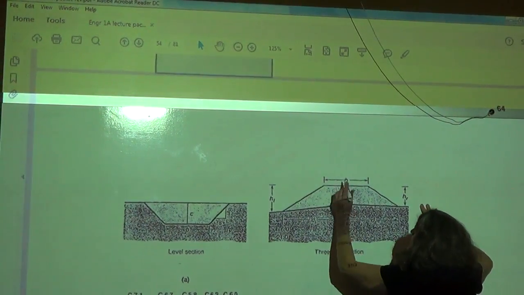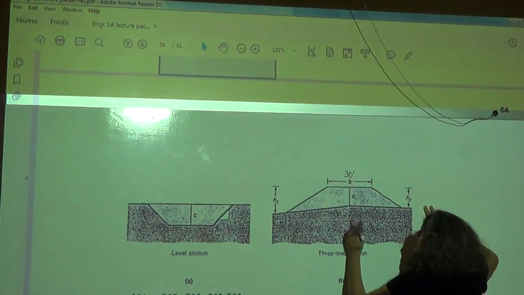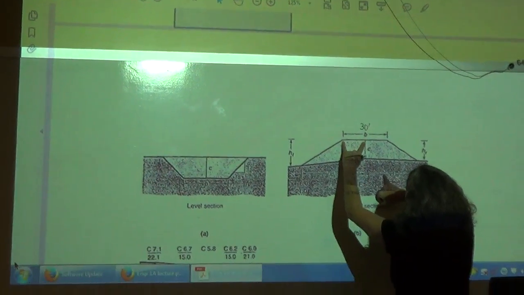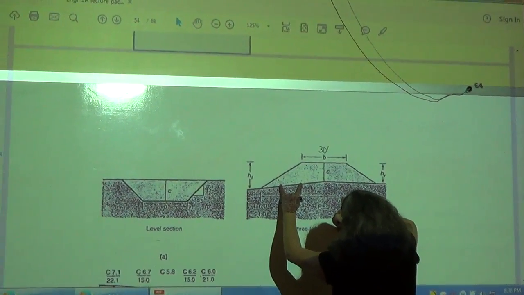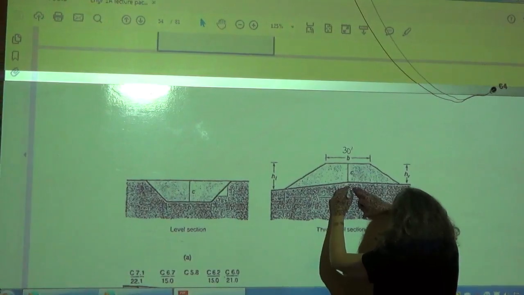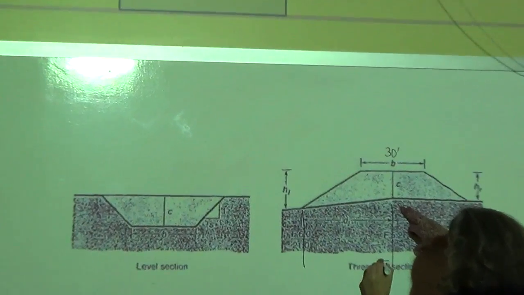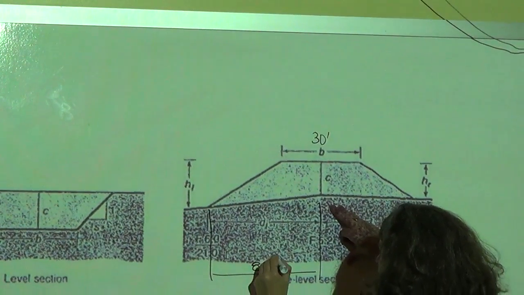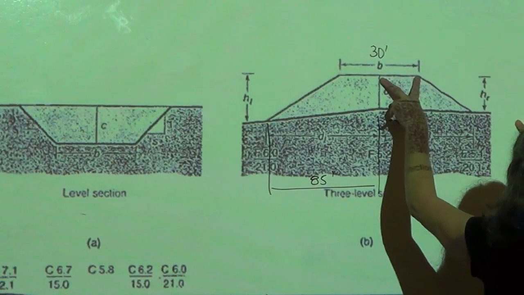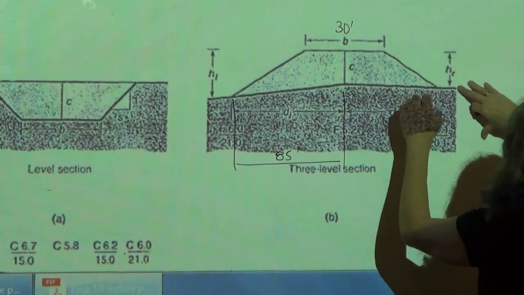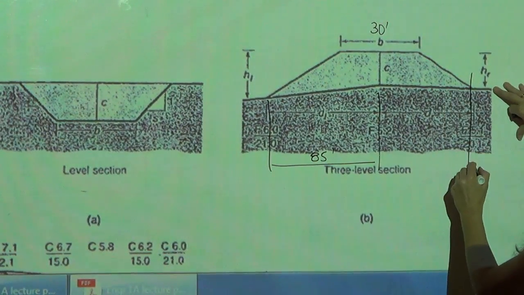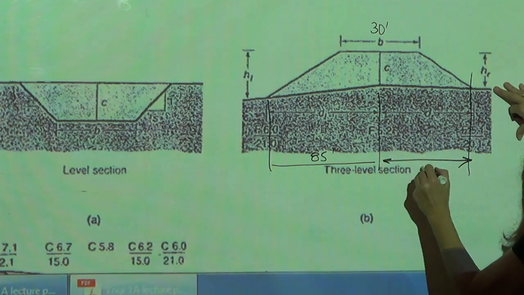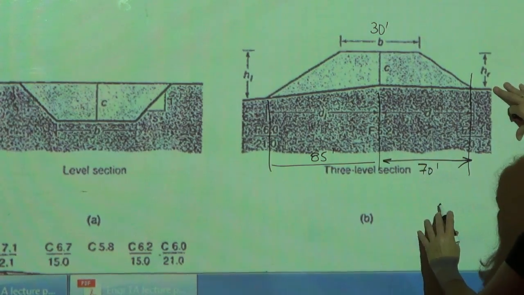Okay, so what do we want to say, 30 feet again? Okay, so if this is 30 feet, that's another 60, so let's say 85. So let's say this is 85 feet. This is 30, 30, let's say 70. Let's say this is 70 feet.